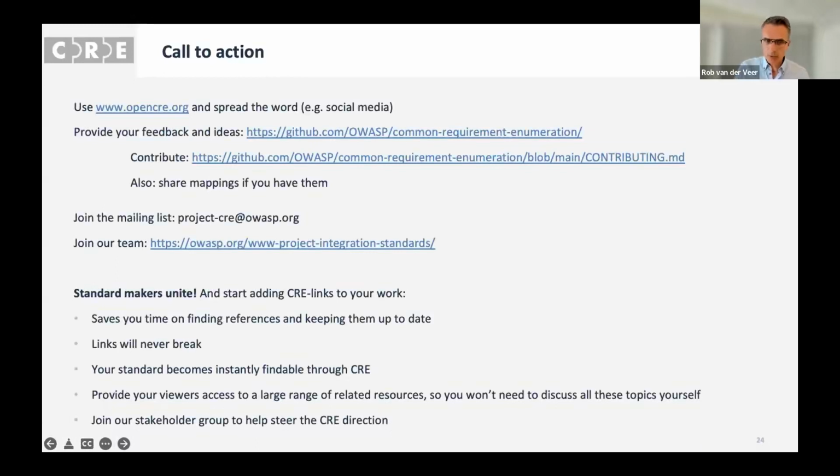What can you do? Well, you will be seeing openCRE more and more as part of tools and standard documents to point you in the right direction. But you can also use it. You can go to the website to look up things and learn more about a certain topic.